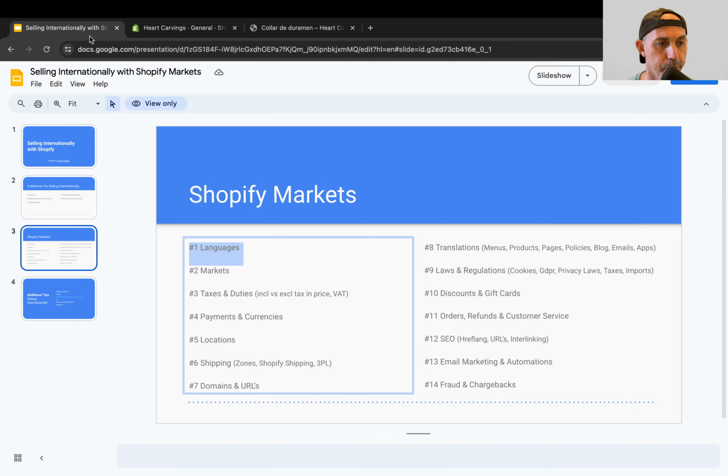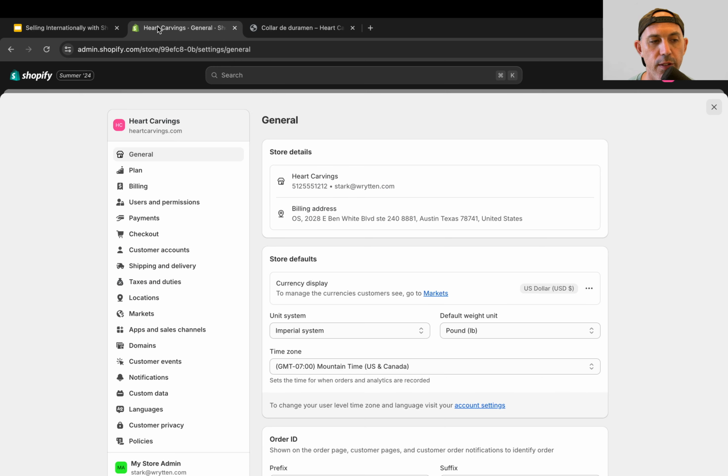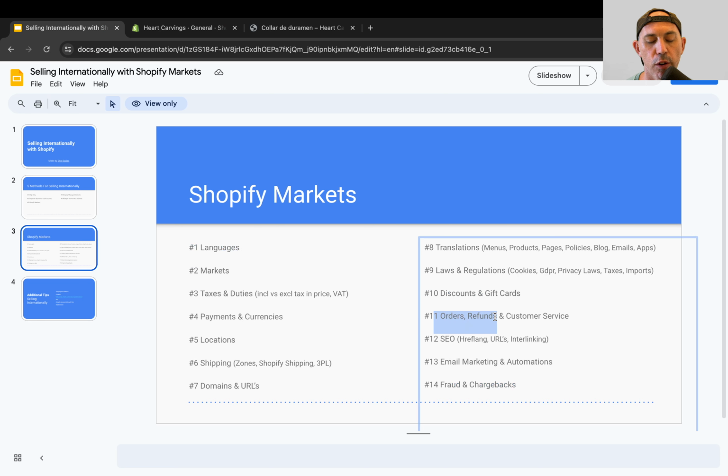That's the first one. Customer service, orders and refunds, same thing. The only thing I really would focus here is your policies, your refund policy for that country and that language.